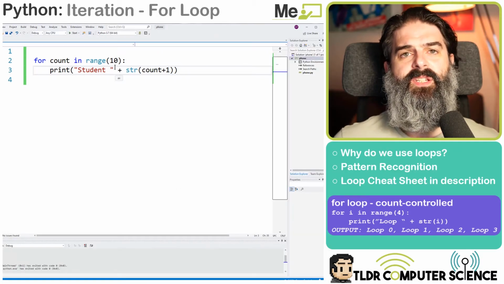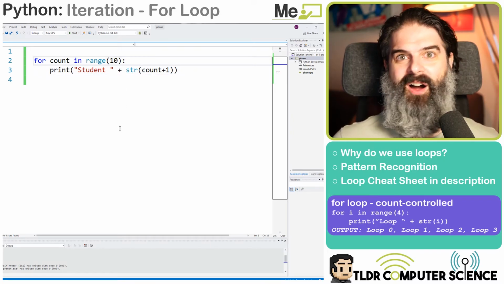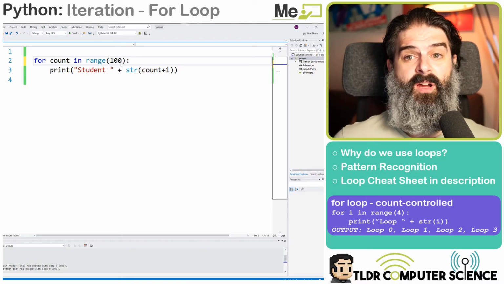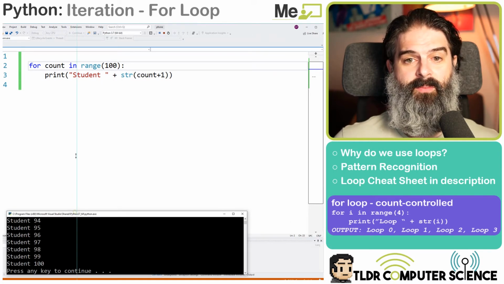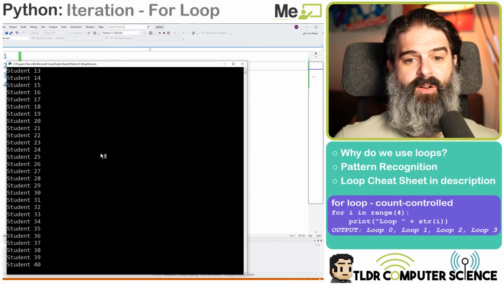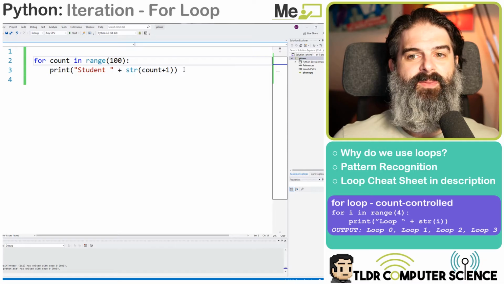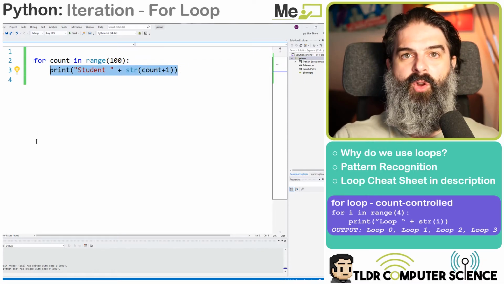Do you remember I said to you earlier, ultimately you could just copy and paste and change it. If I want to print out 100 students, I can literally go for count in range 100. So count will be 0 the first time, and then it'll be 1 and 2 and 3. And as you can see, when I run it, it goes all the way from 1 to 100. That's something quite straightforward here, but you can imagine the power of loops.